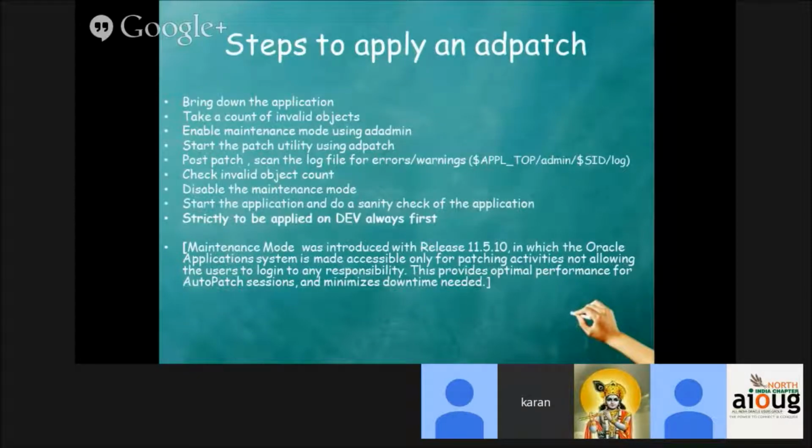Now I'll show you the steps of applying a patch on the Oracle E-Business Suite application. The first task is to bring down the application. We do not need to, and we should not need to stop the database, because ultimately all the changes would be recorded in the database. So we just need to bring down the application.